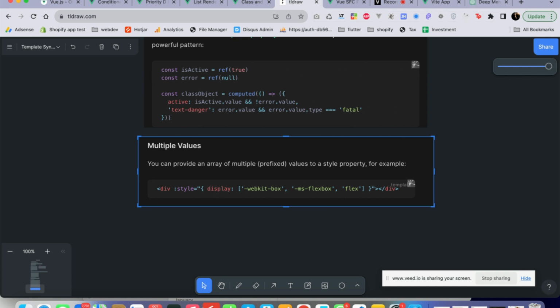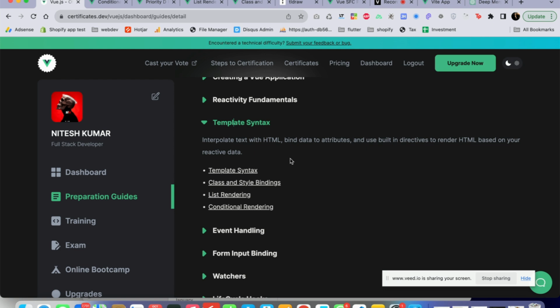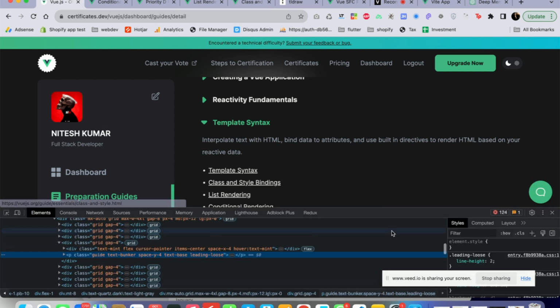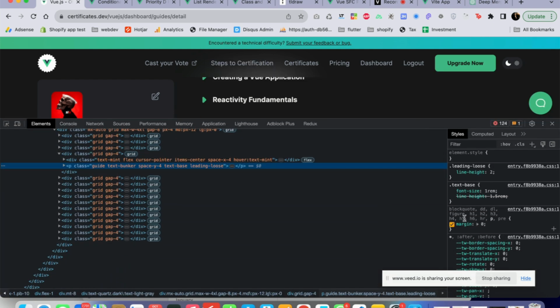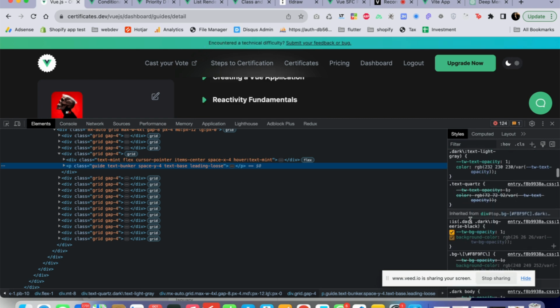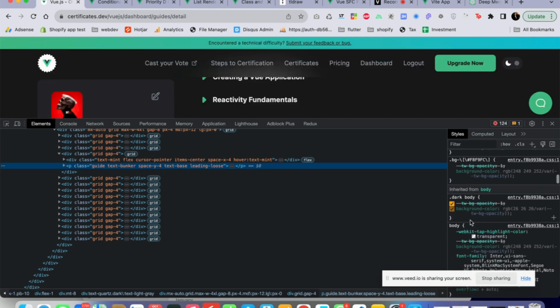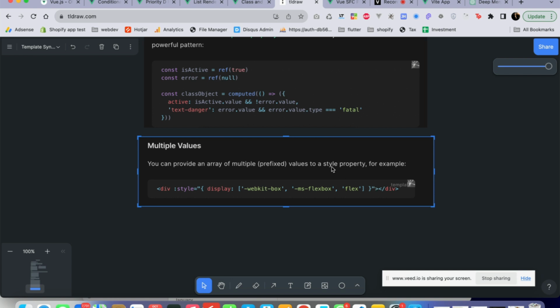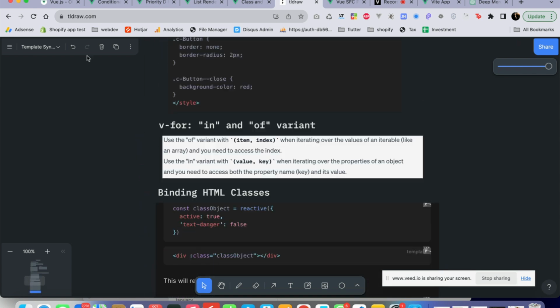Let's say if I try to do an inspect, I think multiple classes of display might be there, right? Well, if it is not showing, no worries. What we can do is directly apply the class inside the array, and yeah, that's it. So that's it for the template syntax.